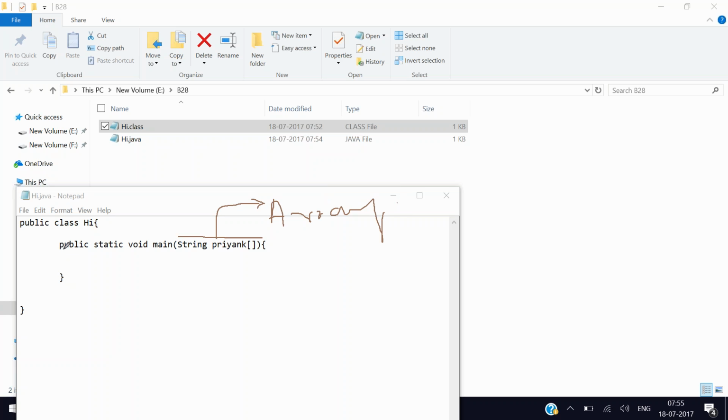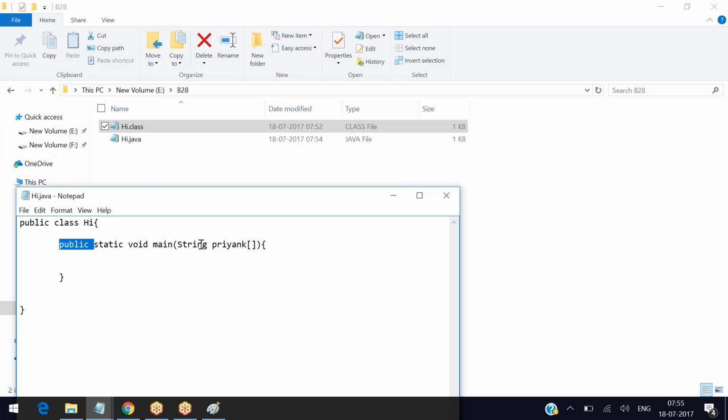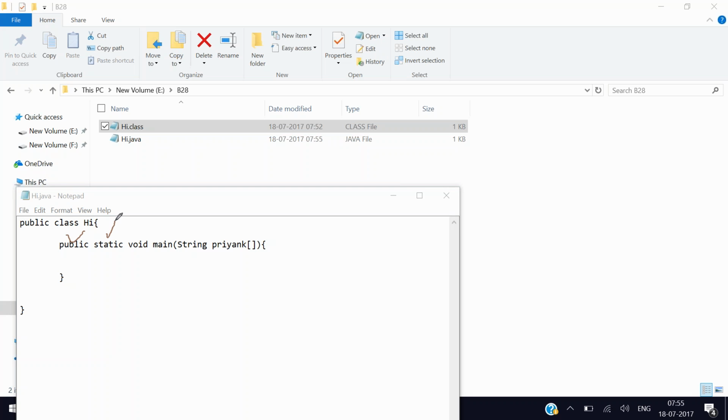Now instead of public, if I remove this, will it work? No, it won't work. So there are a couple of things. And at this point of time, if I tell you public, static, void, I'll definitely be confusing you, guys. Because for understanding all these things, public, static, and arrays, this is the array concept, you need to know something called objects.